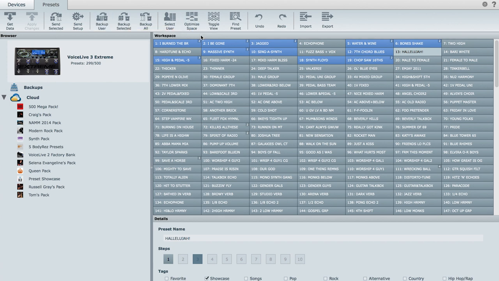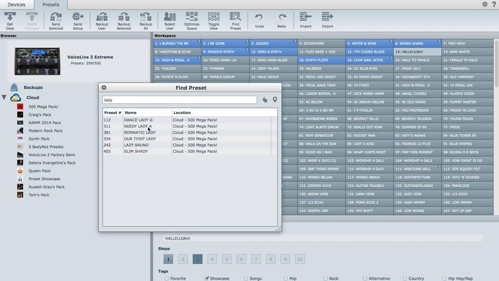You can also search for a preset, hit find preset there, and type in, like, you know, Lady Gaga if you want some of those ones and use those. It's also going to tell you the location that it's in. So if it's on the cloud, if it's on your hardware, or if it's in your Voice Support.